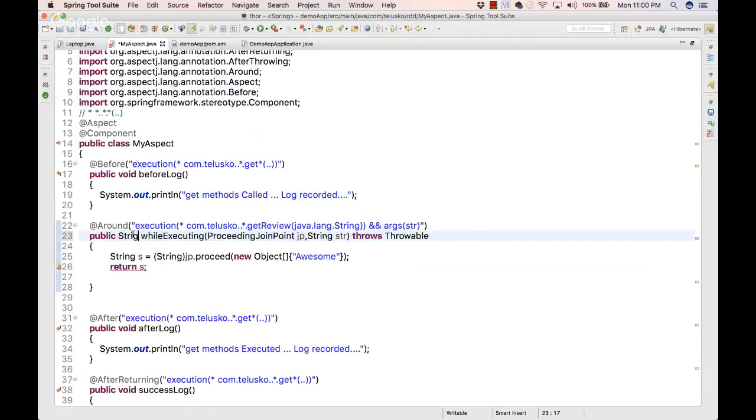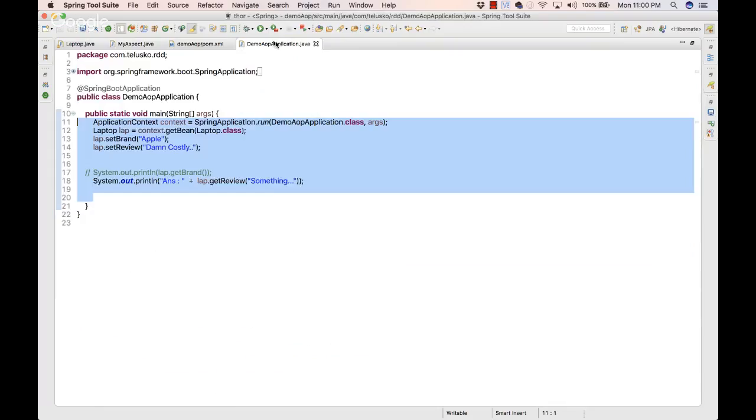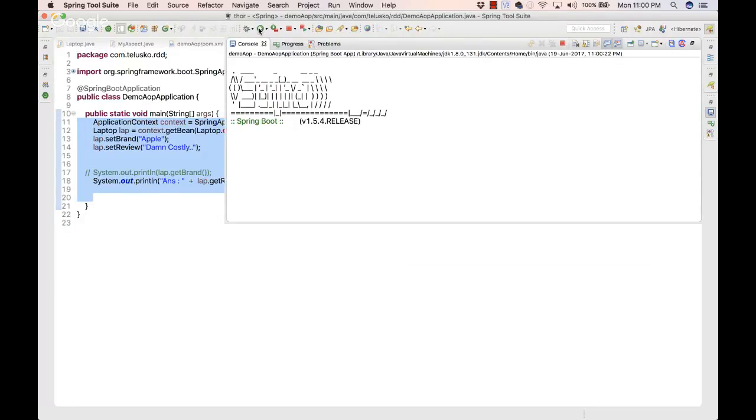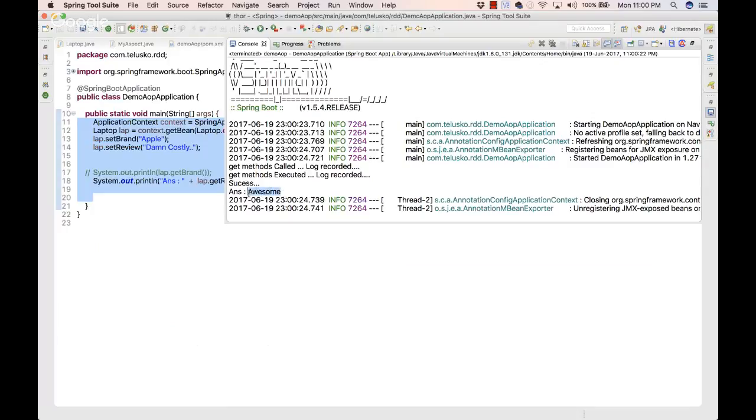While executing, should it be of type string, is it? Okay, no problem, let's try. I'm just doing some experiment here. I've never tried that before. I've tried with some other examples. Yeah, can you see that we got awesome?